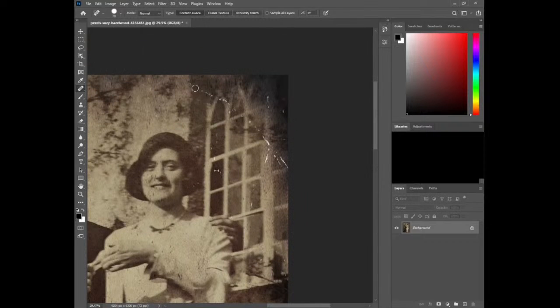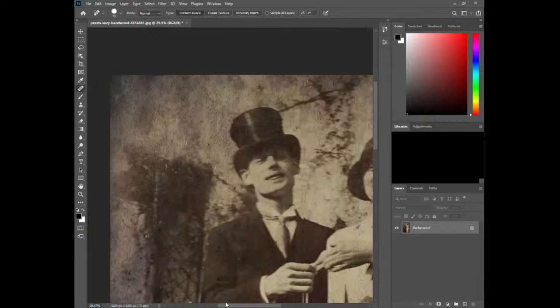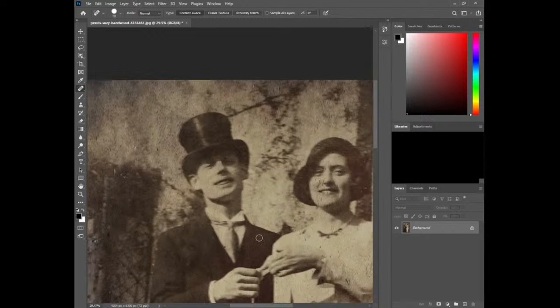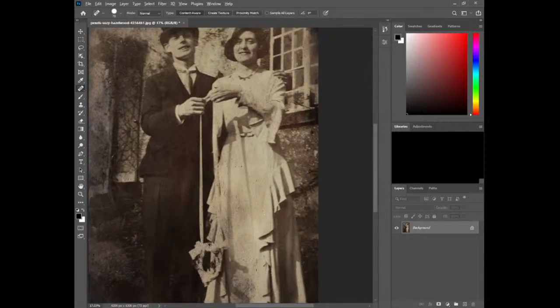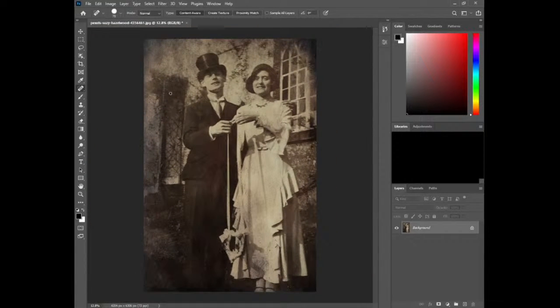All right, so we are just about done with all of that. Now we can just zoom out a little bit here. We can take a look at our image. As you can see, now we don't have the damage that was there originally, so that's good.